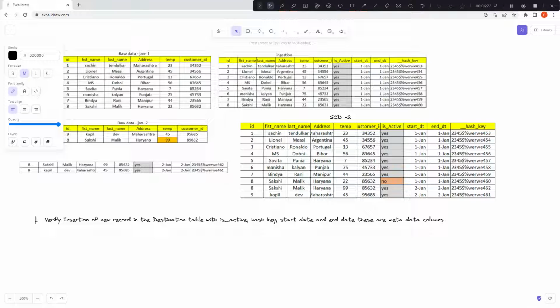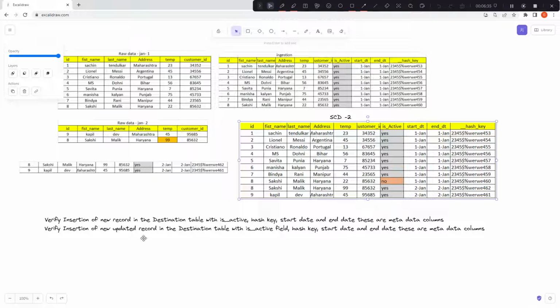Now your next test case will be to verify the records which got updated. As I said, the Sakshi one got updated, and the same record should be updated in the destination table with the is active field. So you should verify that the is active field is updated, and that the previous value is stored there with is active as no. You have to check both the records as well as the start and end date for this insertion.